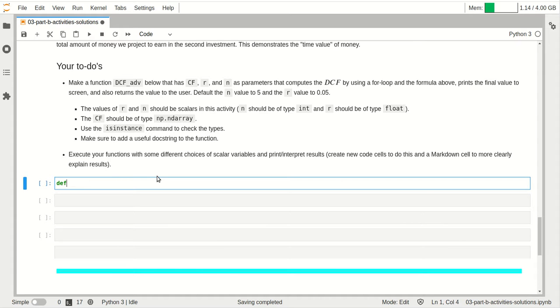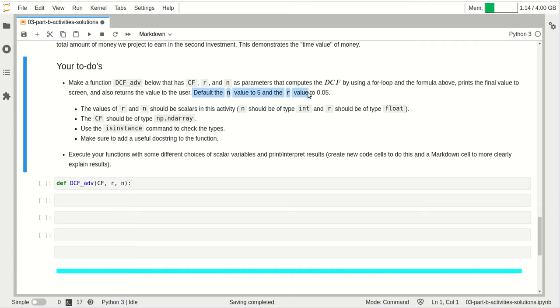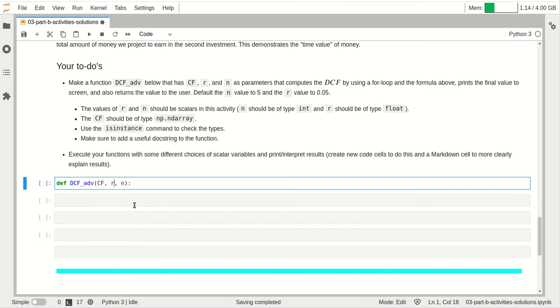So let's just do it. Define DCF advance, and it should have CF, R, and N as parameters that computes this using a for loop and formula above. So like that should be the first thing you start to write. And then one of the things I also say is, hey, the N and the R value should be defaulted. So let's look at what those are. So R should be 0.05 as a default, and the N should be a default of 5.